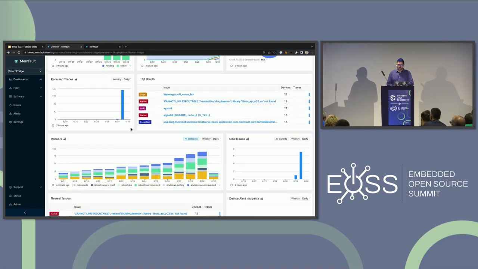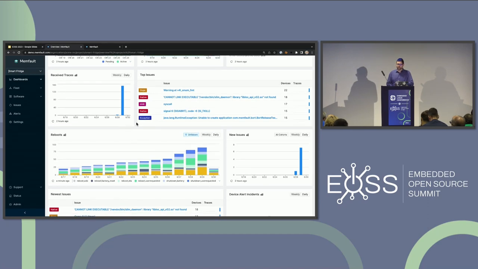We also track the number of traces each day that are coming in and what those top issues are. Traces can be really any sort of, I call them negative events. They're generally some sort of crash, whether it's a Java exception, a native exception, a kernel panic, WTF, anything along those lines. And then you can see the actual top five issues that are affecting your devices in the field right now.